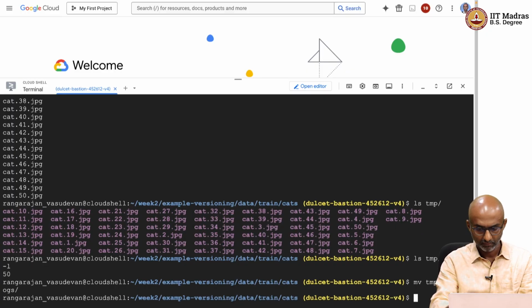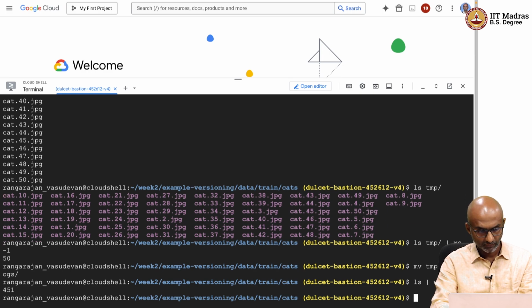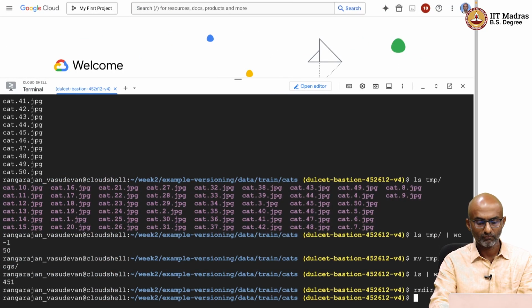Okay. So now if I do an ls in the cats folder, it should be 450. There we go. 451 is just the temp directory itself, which we want to remove. So let's just remove that. Great. So now I've moved 50 images from cats to dogs. Let's do the vice versa.